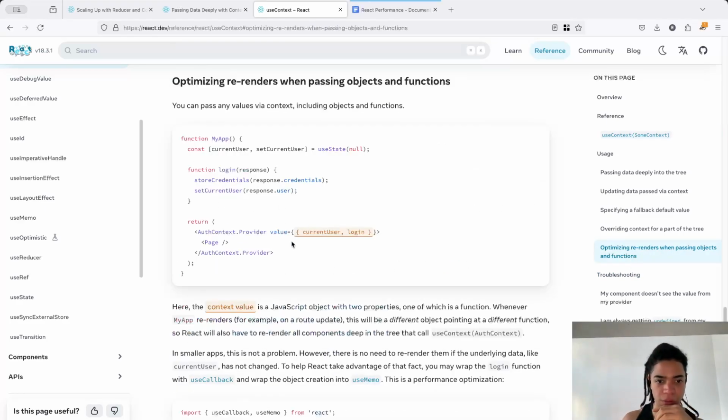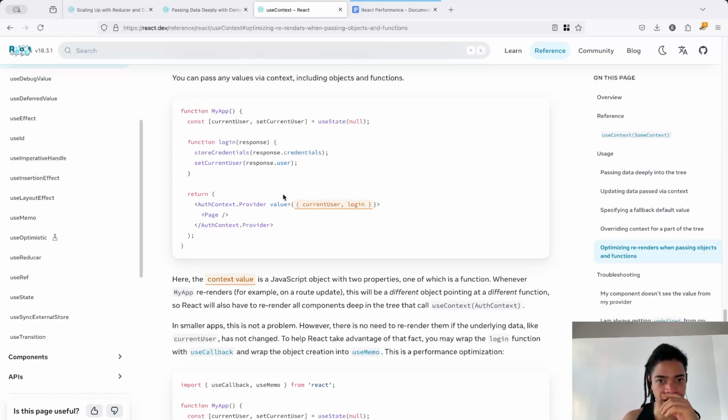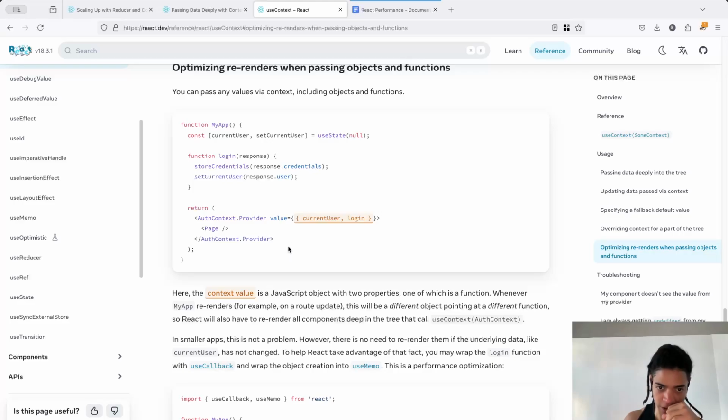So for example here, if you're passing this, the context value is a JavaScript object with two properties, one of which is a function. Whenever my app re-renders, for example, on a route update, this will be a different object pointing to a different function.